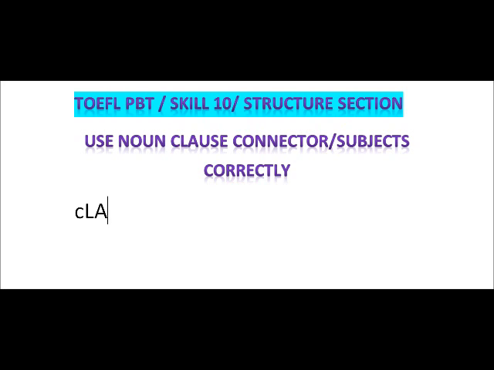Now what is a clause? A clause is subject plus verb. And we said that a noun clause is used as a noun. What do we mean by that? We mean that nouns can be used as subjects, nouns can be used as objects or prepositions, and we can do all these functions with the noun clauses. Now let me remind you of what we studied in skill number 9 because it's very important for today's skill.